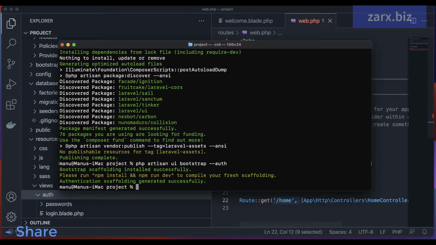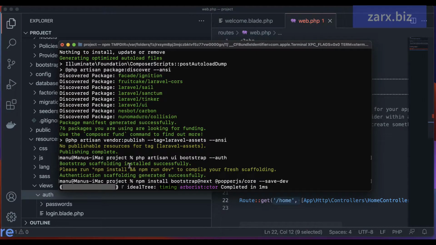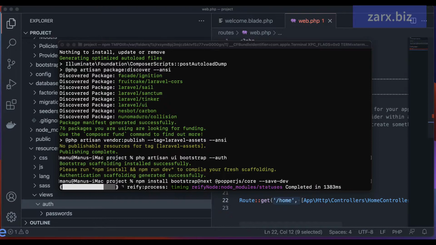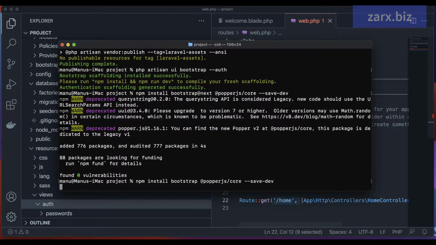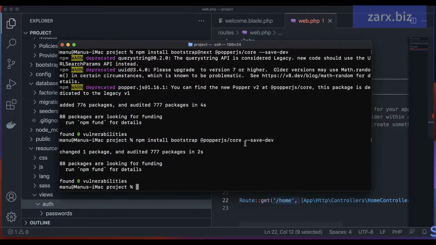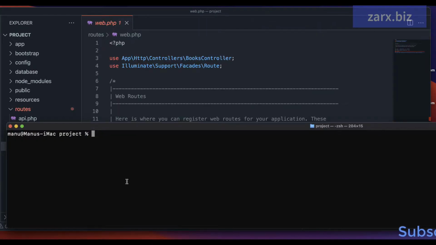Now I'm going to run two more commands. These commands are going to change the Bootstrap version. If it is 4, it is going to completely change it to Bootstrap 5, and we need to have the latest version of Bootstrap. These commands are in the description as well, so you can check from there. Once you're all done, for compiling the changes we need to run npm install and npm run dev to see the changes on the web page.